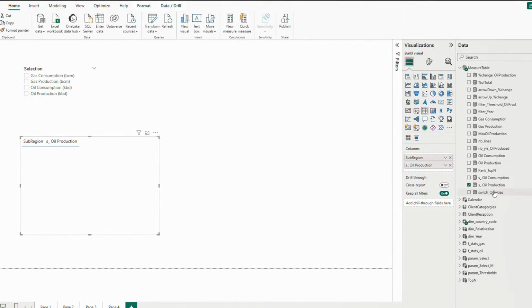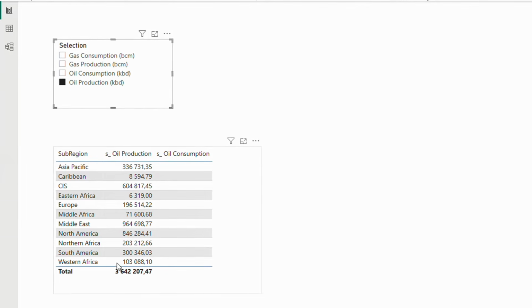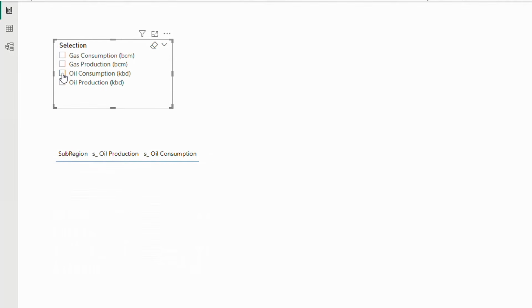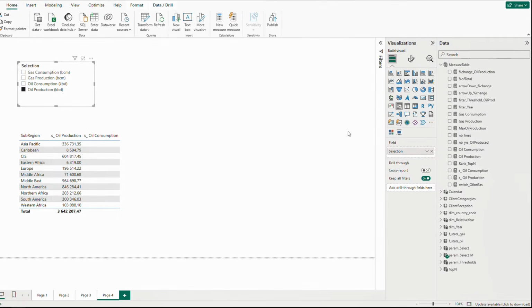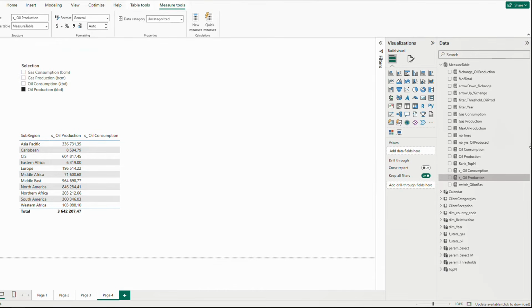And in the same way, I'm going to bring the oil consumption here, right? Now if I choose this, I see the oil production. If I choose the oil consumption, I see the oil consumption, right? If I don't choose it, I don't see any of them. If I choose oil production, I see the oil production. Okay, great. Now let's, for our third one, I'm going to copy it again.